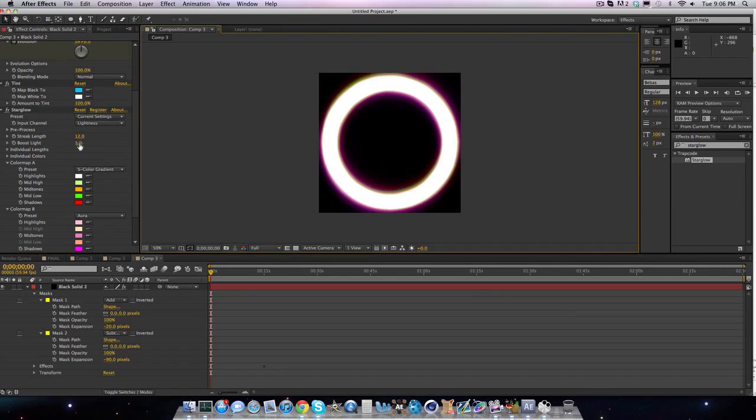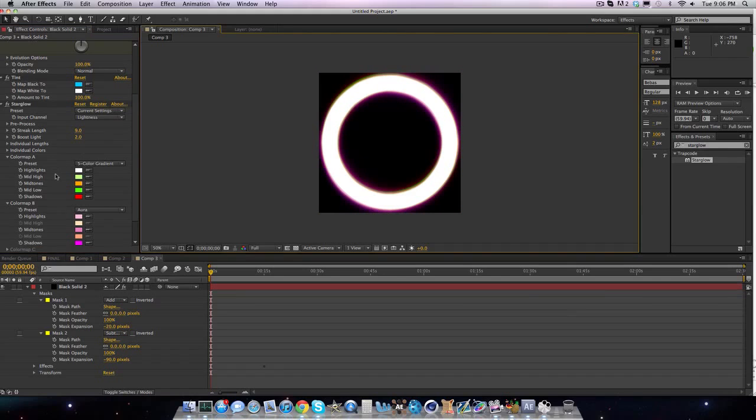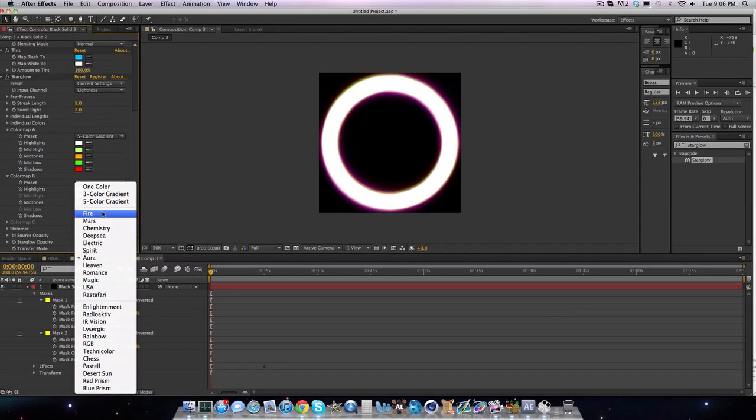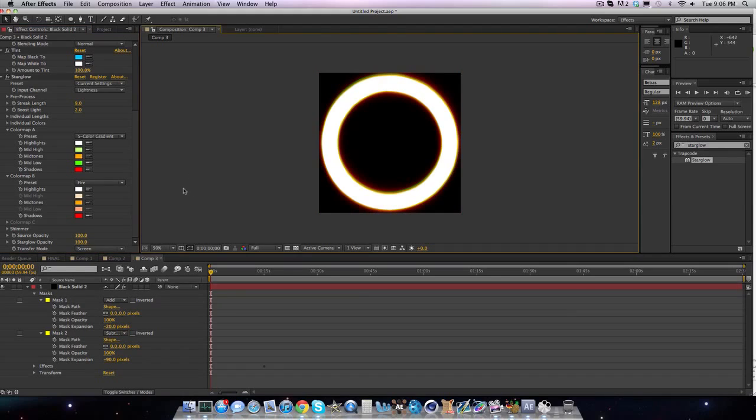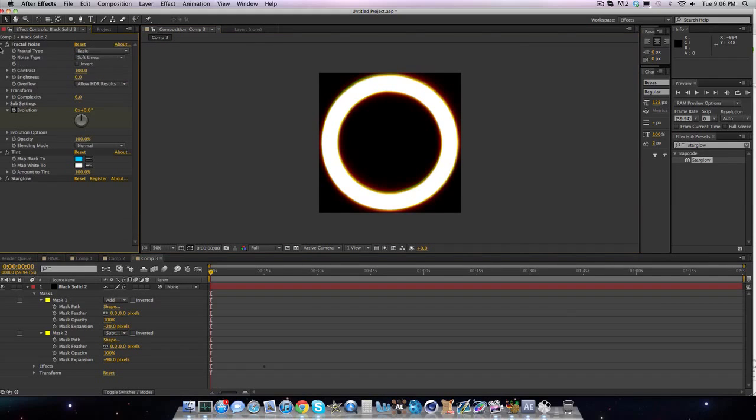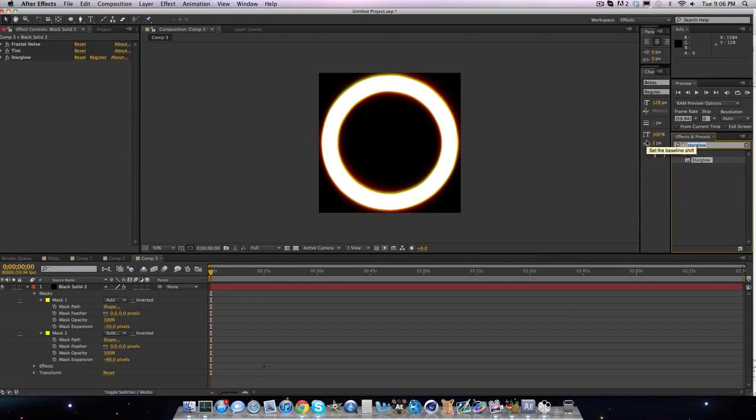Bring that to 1. Actually, I'll bring it to 2. Keep messing around with settings until I like it. There we go. Try fire. Fire looks pretty cool. Alright, I'll keep it there and stop messing with it right now. So now, another thing we're going to want to add is a gradient, a 4 color gradient.